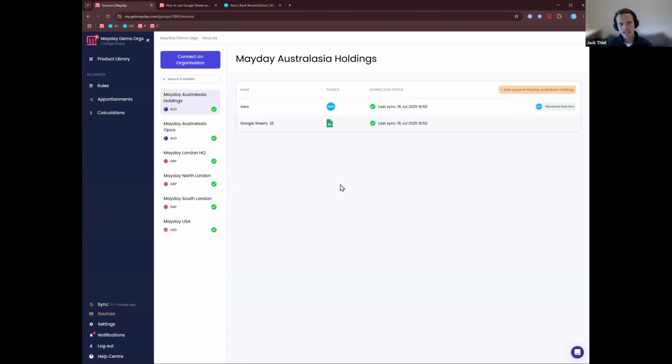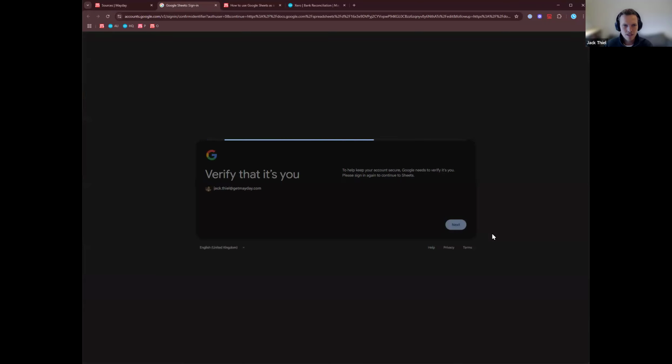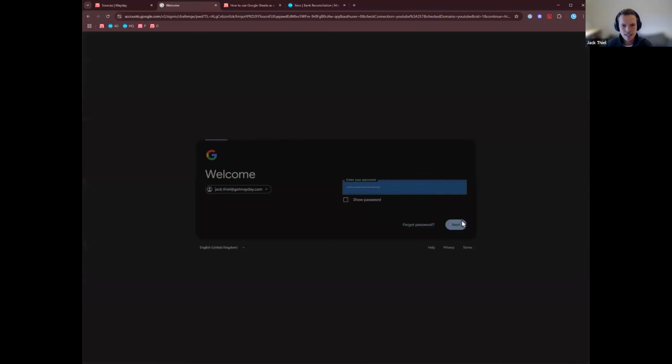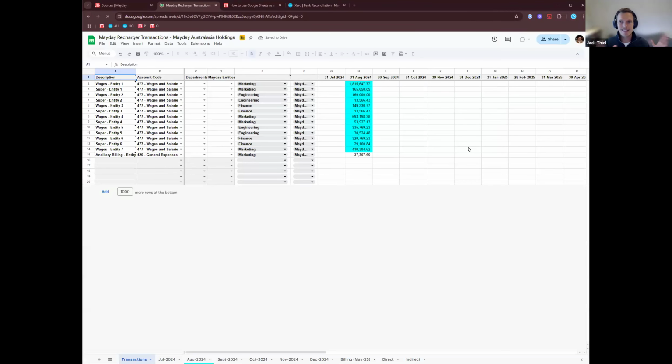So there are a couple of steps to get access to it, but once you've got access, it's then connected. What this allows us to do is build recharge rules that pull transactions from Zero, but also recharge rules that pull from this Google Sheet. So it's kind of like a subledger with more information that Zero doesn't have in it. So I go to my Google Sheet, let me just log into it, make sure I've got access.